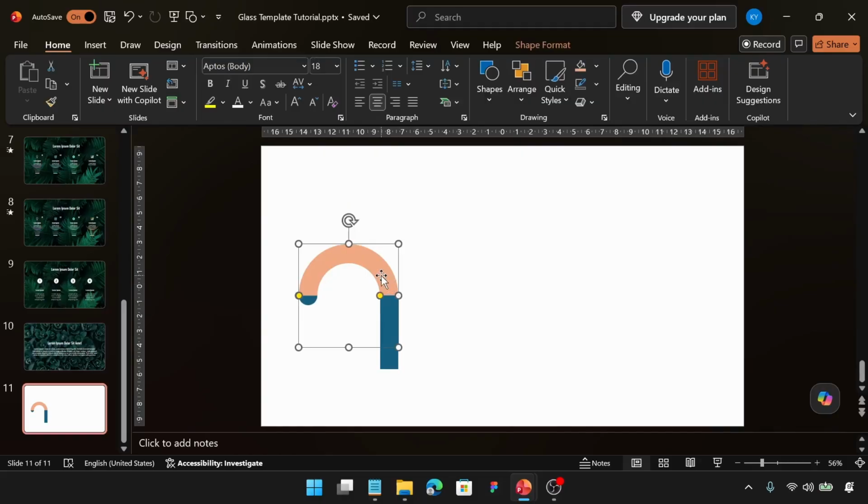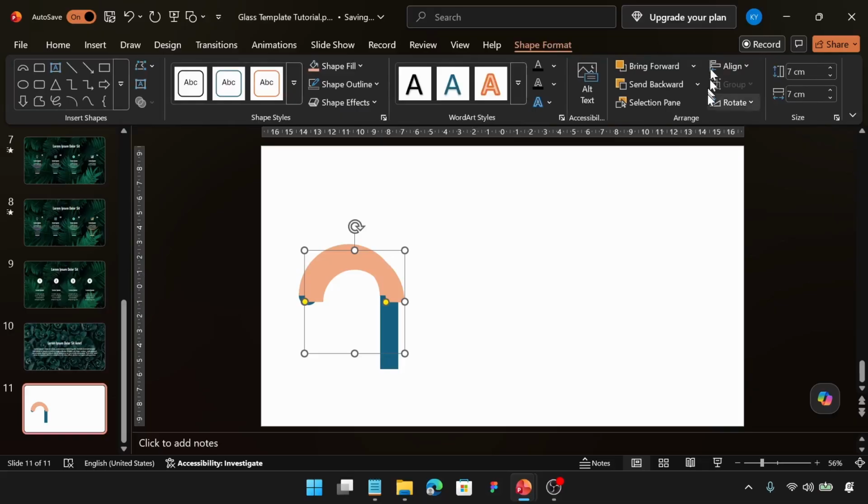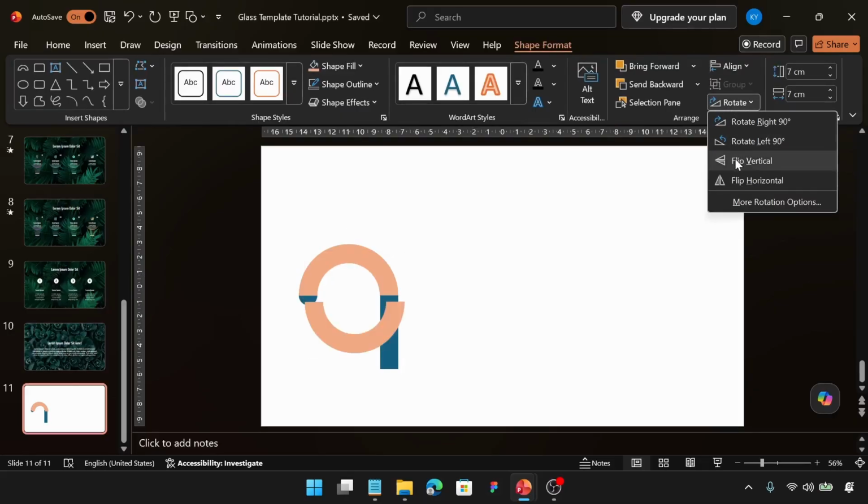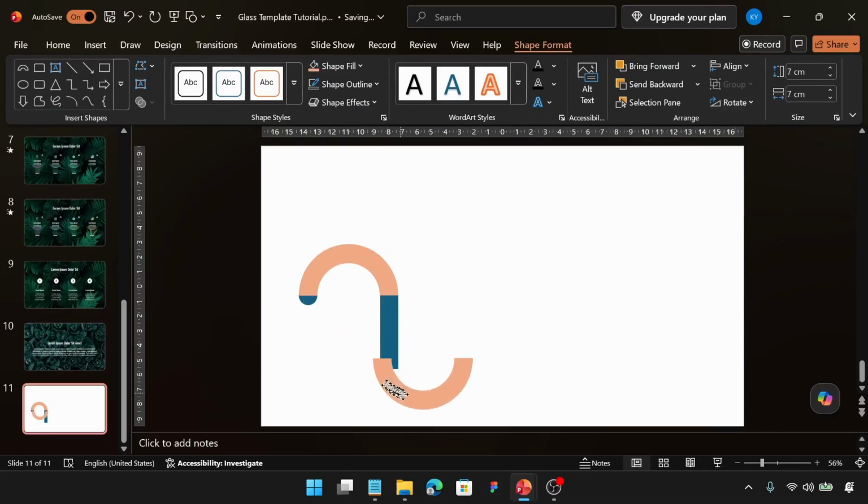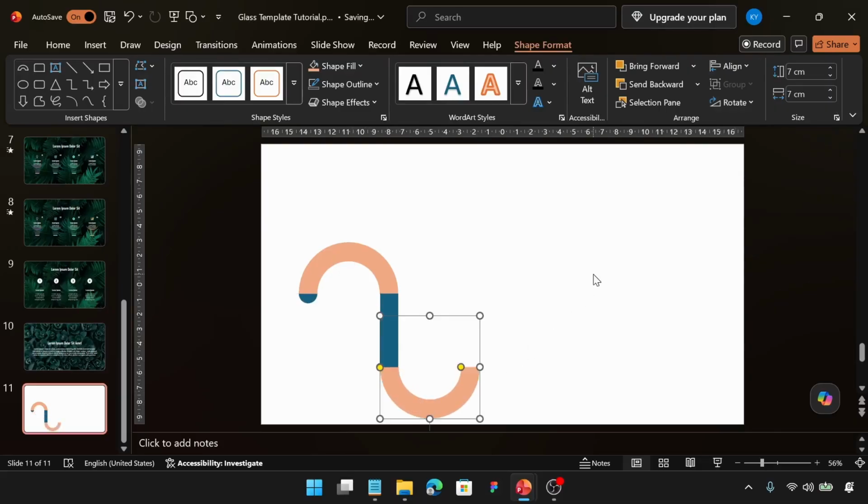Select this arc, Ctrl D to duplicate. Go over to shape format, rotate. I'm going to flip vertical and now align this one just like this. And this is what we are going to have. Now what we're going to do is just duplicate all of this.